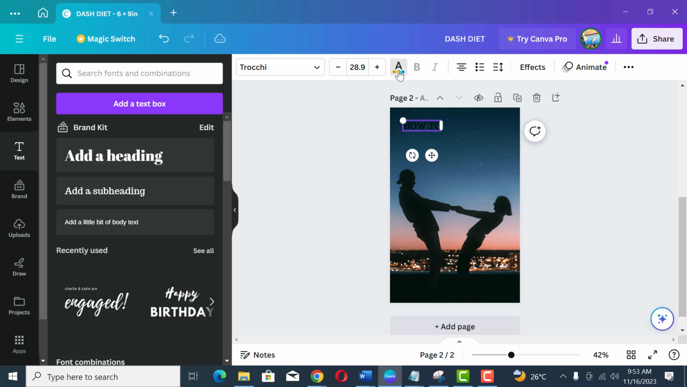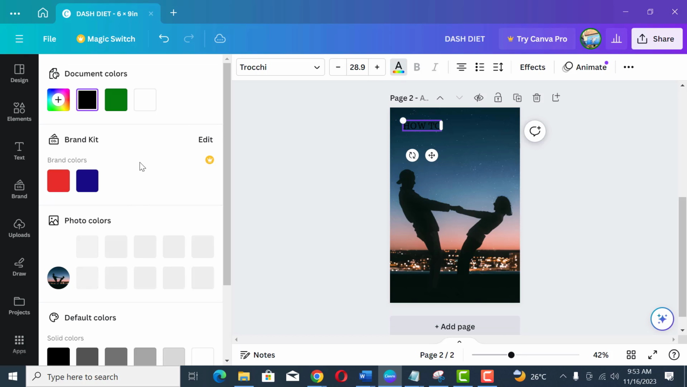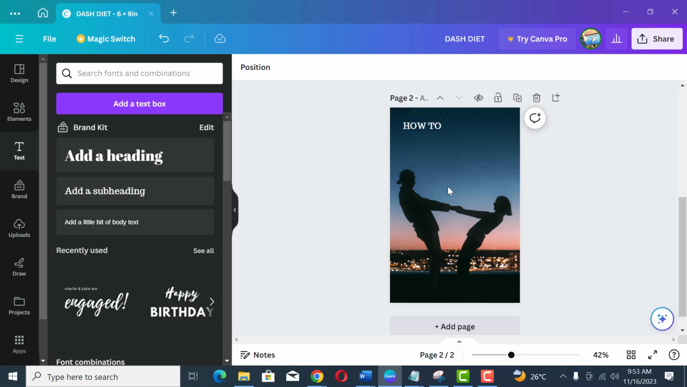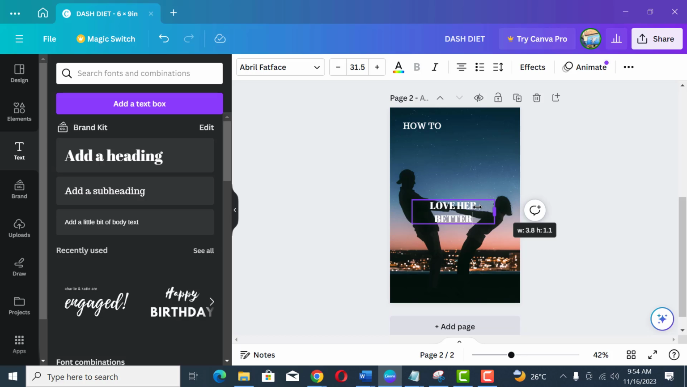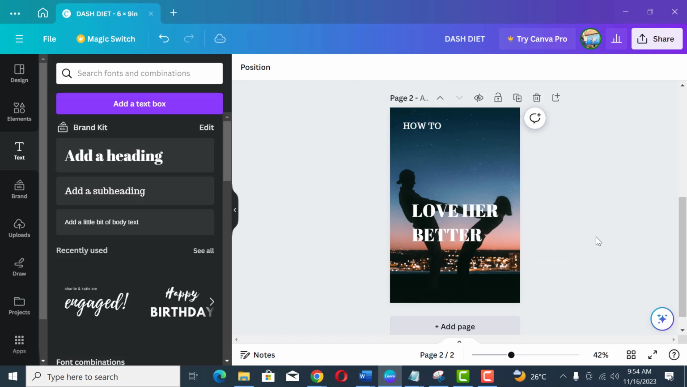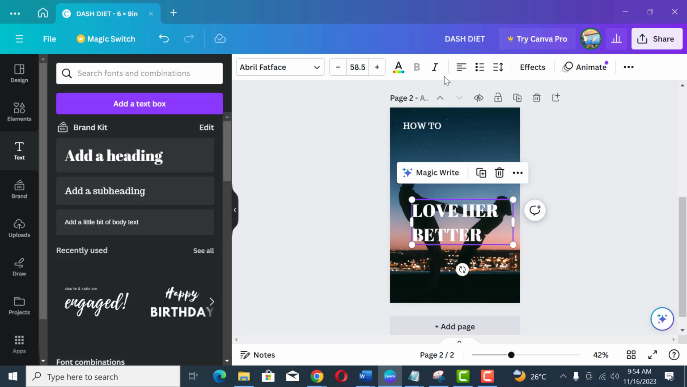Let's give that color. Let's use white or ash. So we have how to, then we want to write love her better. You click on the text and then you put the words love her better like this. You can now decide to put love her on one line and put better on another line. Then you can align it here, increase the size. What we want to do here is that love her better should be the convincing word. That's what they should be seeing the most.